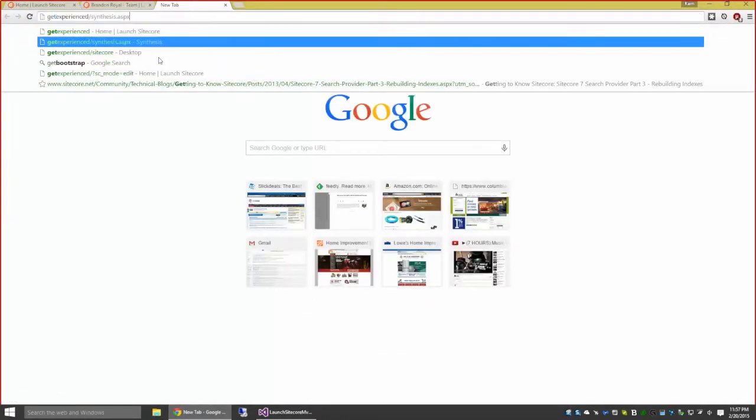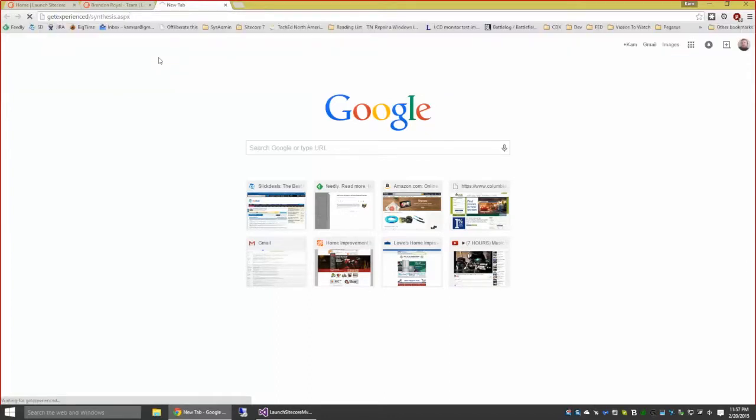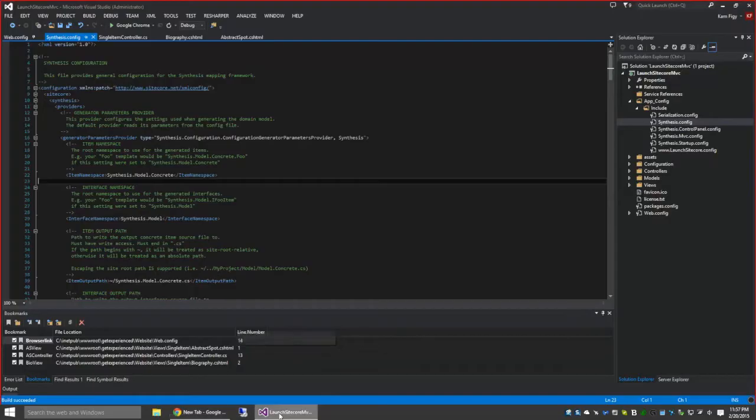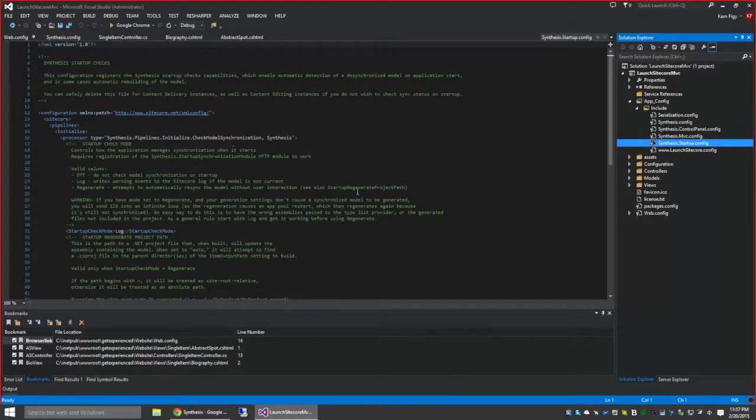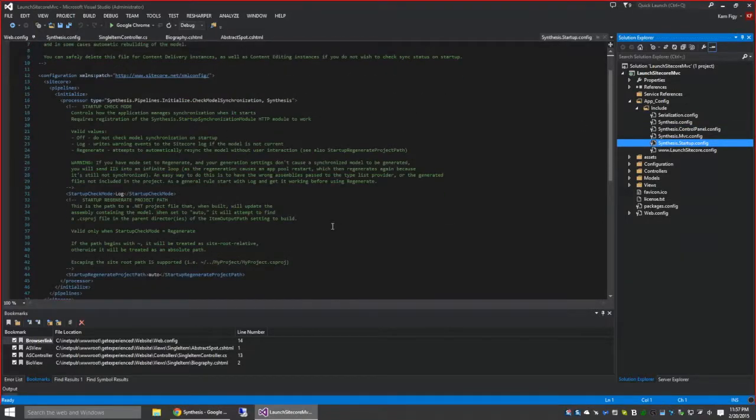and Synthesis installs a page that's its control panel, which by default is synthesis.aspx. And if you notice the other config files, well, that's loading up its app pool there. The synthesis.controlpanel.config is where it registers that config file. And then there's also this synthesis.startup.config, because it can do synchronization checks on startup. Like it can check to see if your generated files match the actual structure of the templates that you have inside of Sitecore at this time.